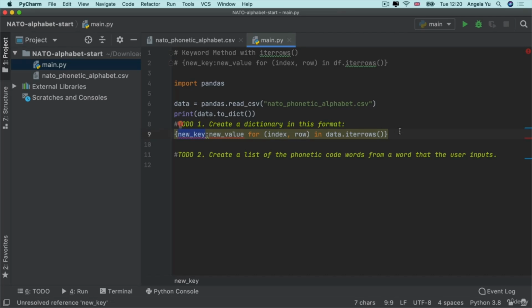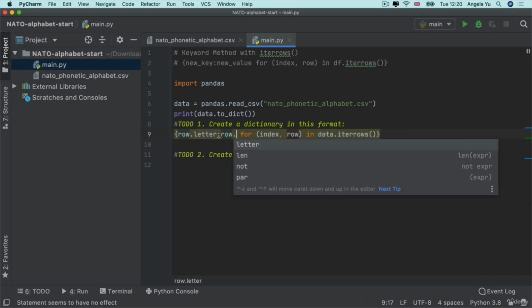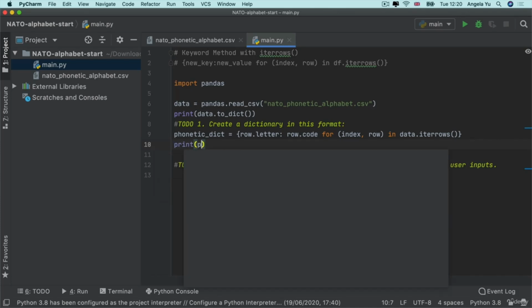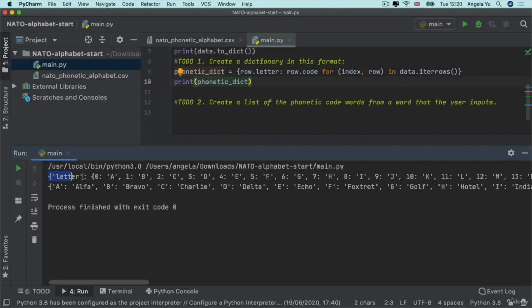Now the new key is going to be the row.letter, and the new value is going to come from that row as well, and it's going to be row.code. So this is the code that will create our new dictionary. And I'm going to call this our phonetic dictionary. Now, if I print that out, you can see that this is the straight up data.to_dict. And then the second line is the one where we've actually formatted it using what we've learned about dictionary comprehension.